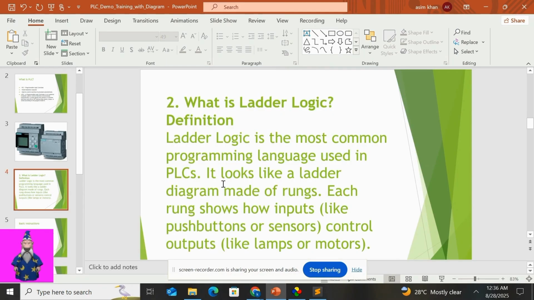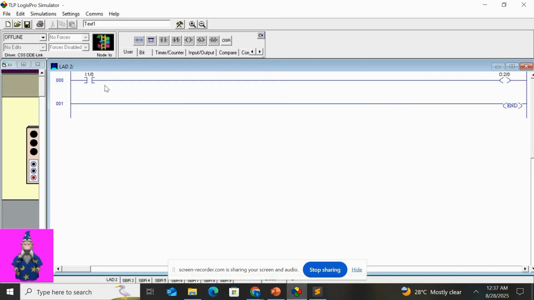So what is the ladder language? Ladder language is the most common programming language used for PLC. Like in a microcontroller, we use the C and C++ language, in PLC the most common language that is used is ladder language. This is the example of a ladder language. Here is the normally open contact switch, and here the output is connected.